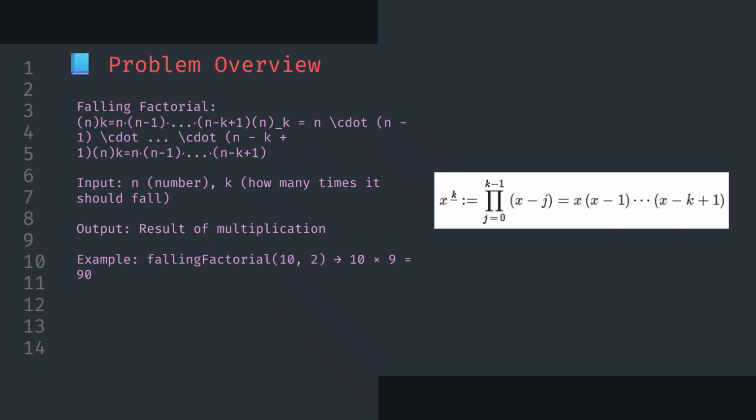Here's what we're aiming for. The falling factorial of a number n to the depth of k just multiplies n with n minus 1, then n minus 2, and so on, until we've done it k times. So, if n is 10 and k is 2, we multiply 10 by 9, which gives us 90. Simple concept, but easy to get wrong if you don't check for edge cases like when k is greater than n. Now, let's look at the code that brings this to life.